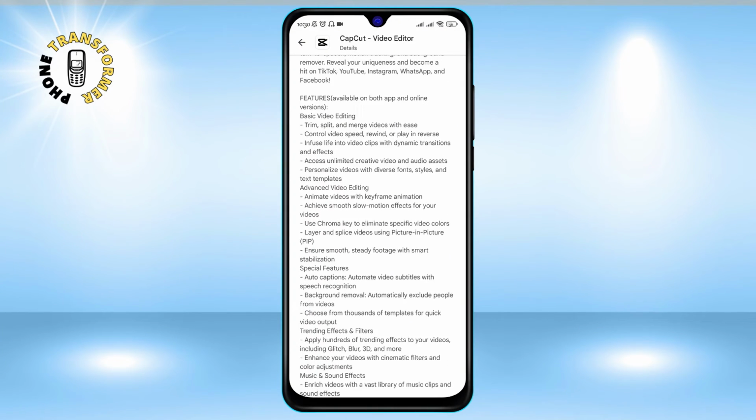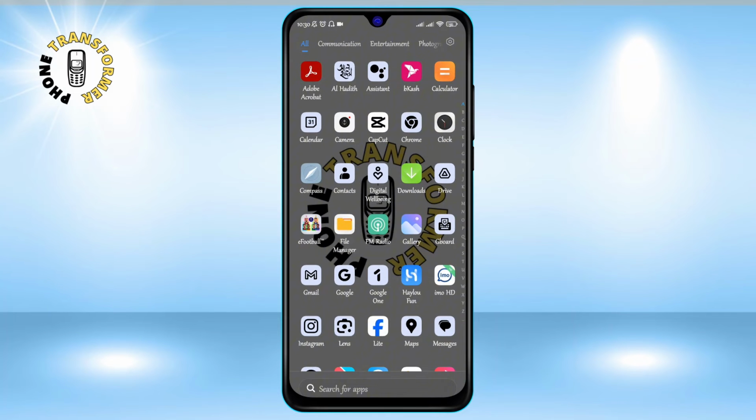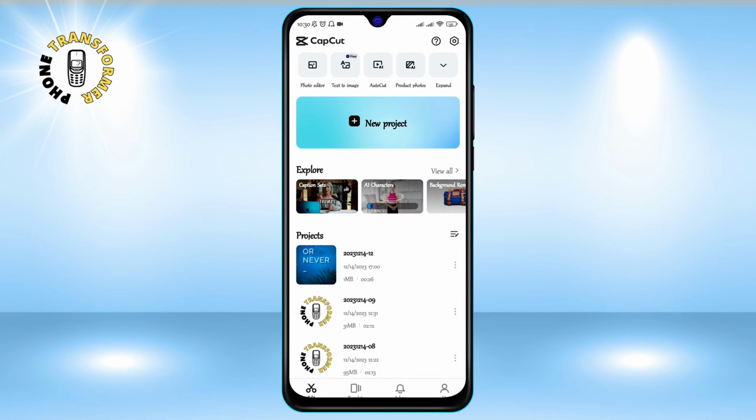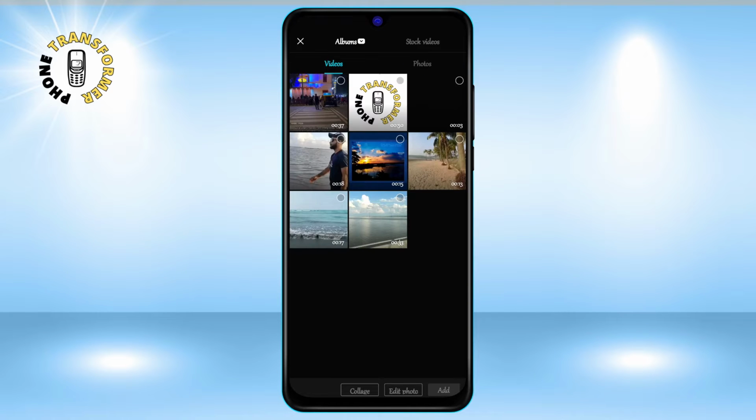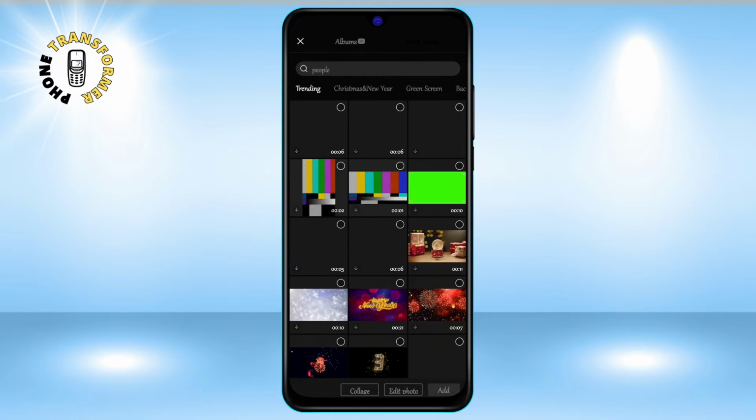Step 2. Open the app and tap on a new project. You will see a screen where you can select your media files. You can choose from videos, photos, or both.